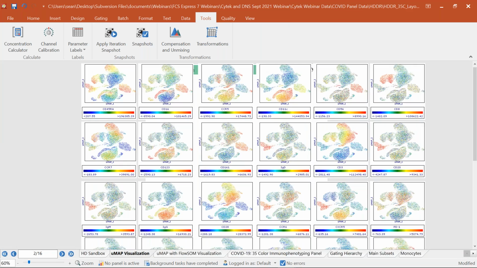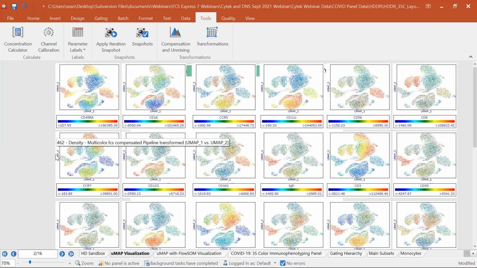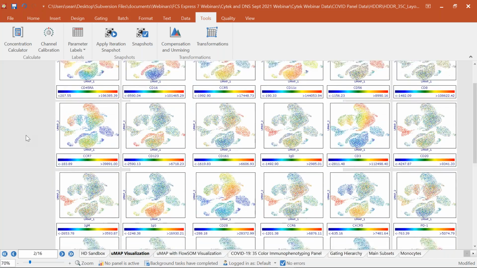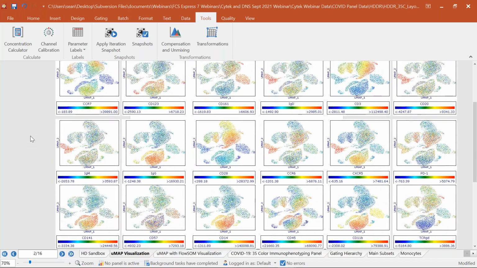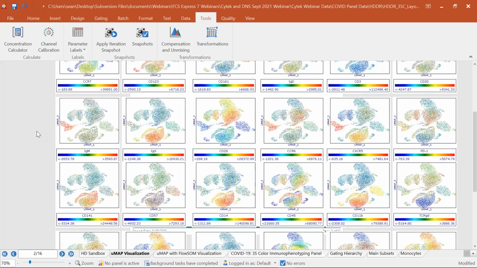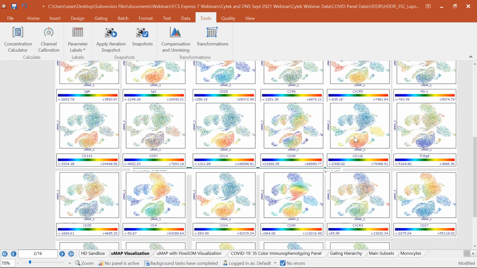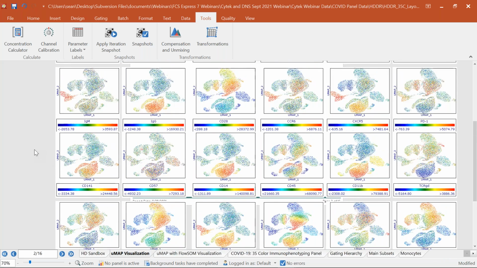Right? And then when we come over to uMAP visualization and we look at this data across all the different parameters for this data set, well, we know this population on the bottom left was our B cells, right? And then we can come through and confirm that. We can look and see, are they CD19 positive? Are they CD20 positive? And we can determine all of that by the heat of these uMAP charts that we've inserted and worked with, right?